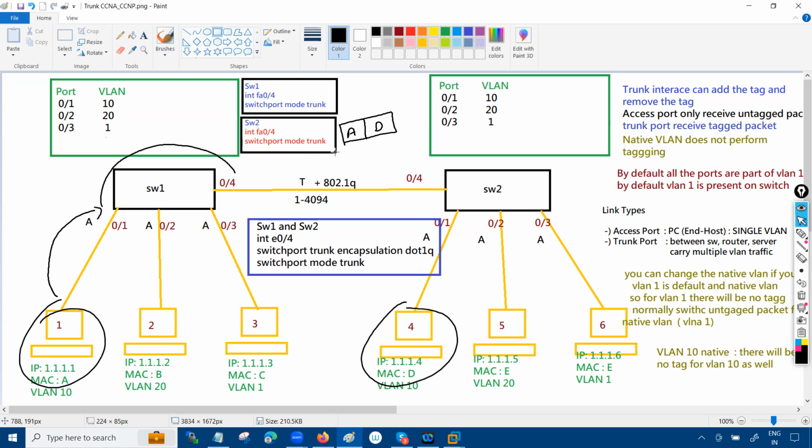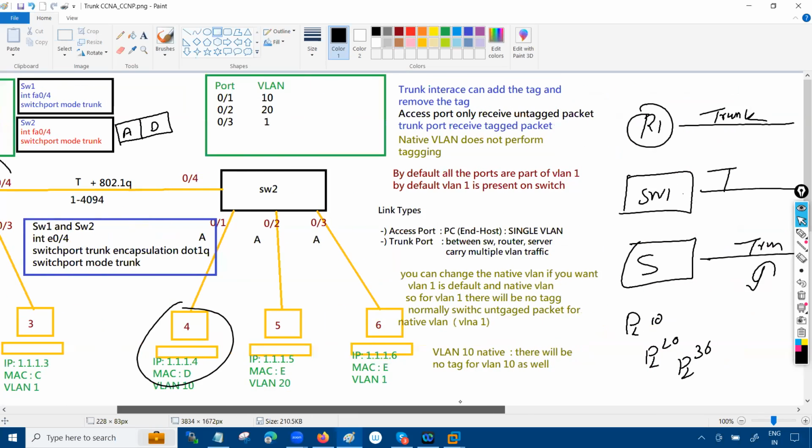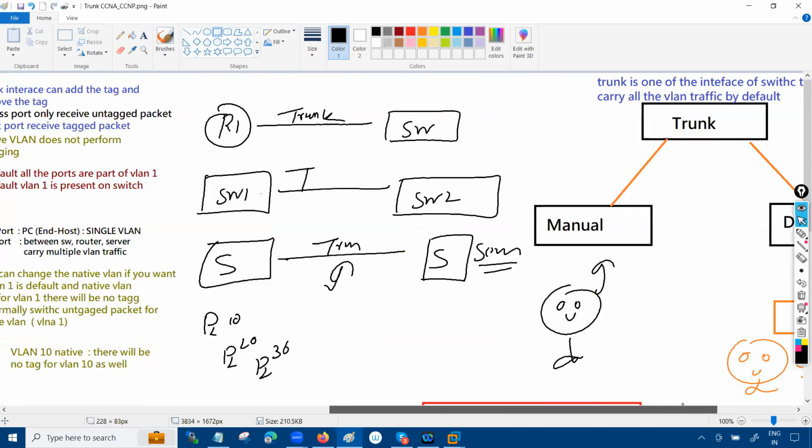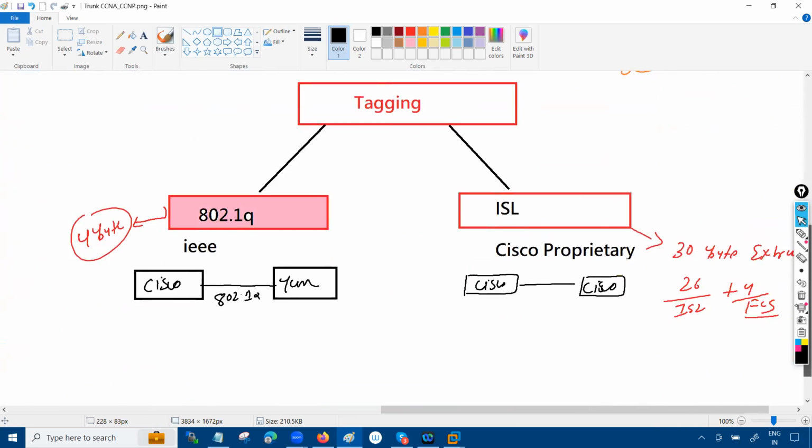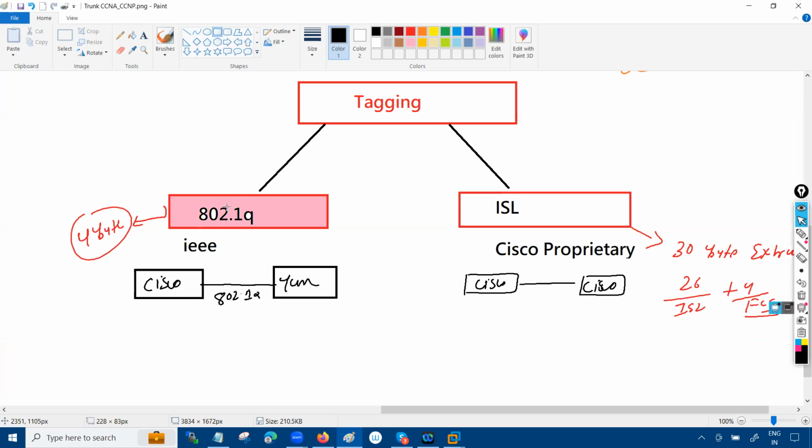We are not done yet. Trunking is not the only mandatory part. The next mandatory part is that you need to configure a tagging protocol, which is also known as an encapsulation protocol. Yesterday we saw that we have different types of encapsulation protocol. We can have the ISL protocol, or you can go with 802.1Q.